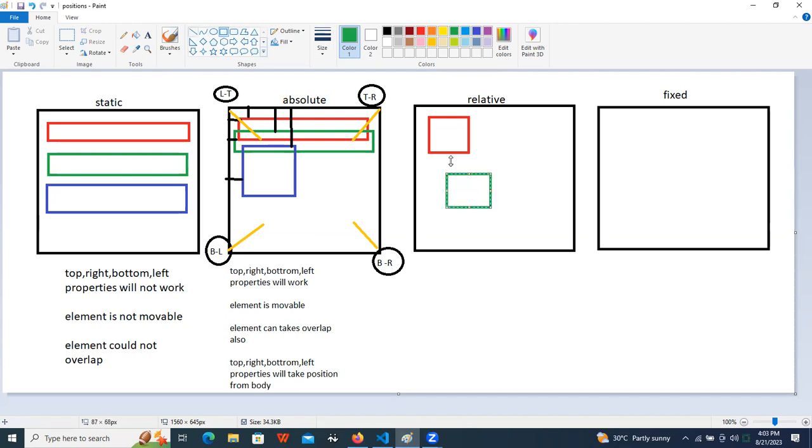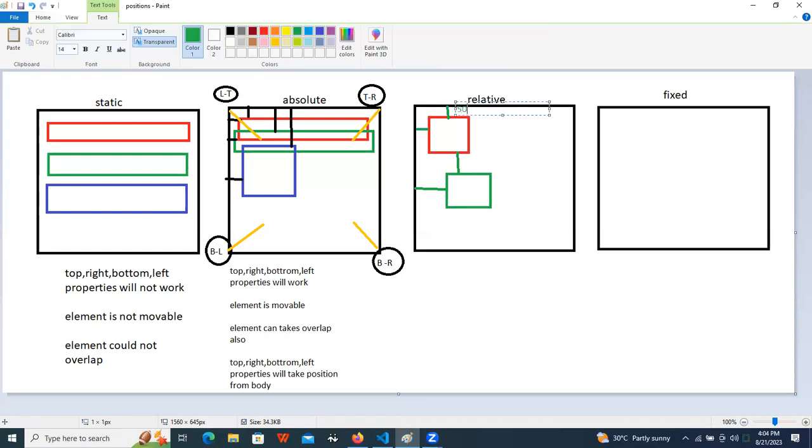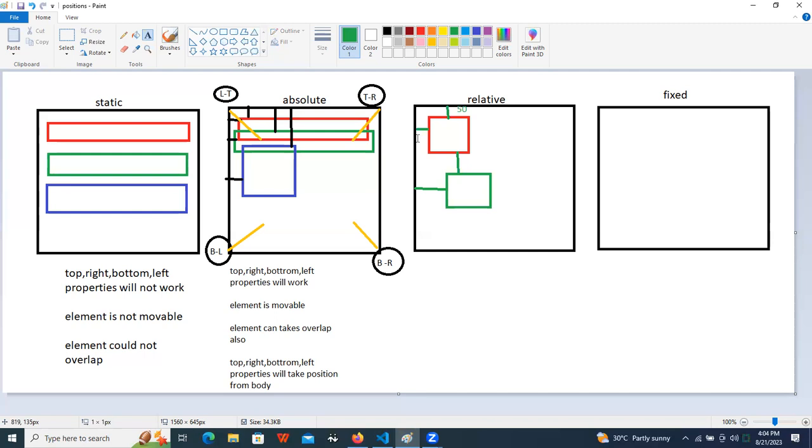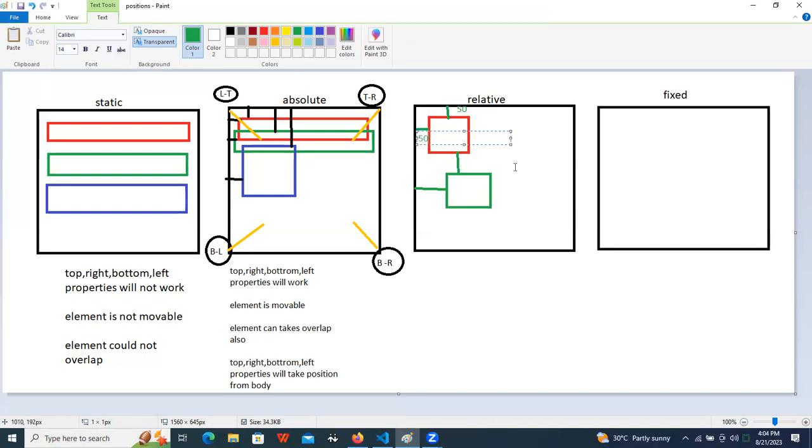Why? Because the first element is taking position from here to here, because there is no adjacent element for this. But this green color one already has one adjacent element beside, that was the red one. So this will take position from left here and from top here, not from the body. So for example, this one is 50 pixel, and this one is also 50 pixel. But for the second element, I am giving 100, 100.